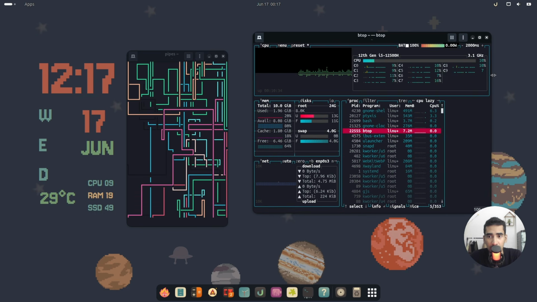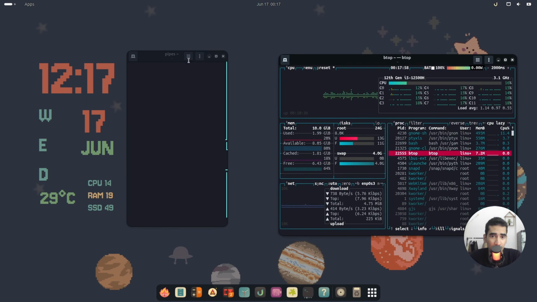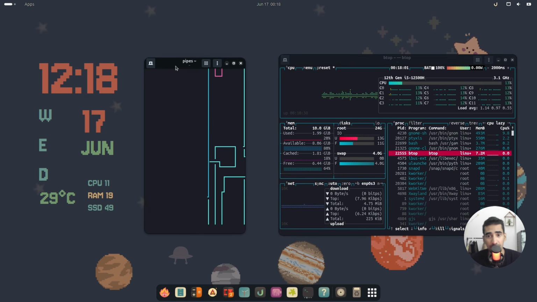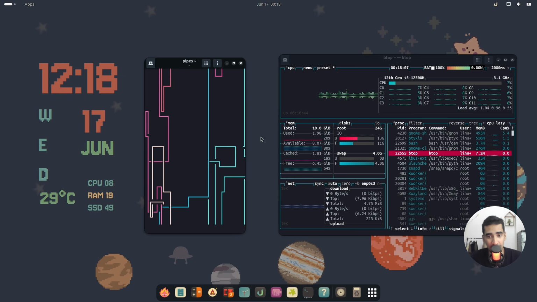So I'm showing you some fun commands, guys, but the customization is pretty much done, and I hope you like this customization, guys.